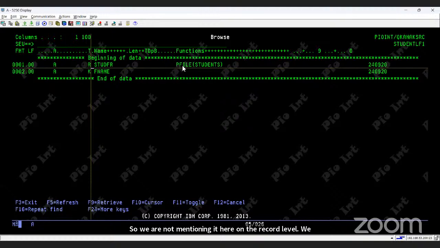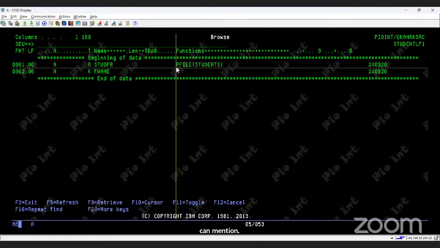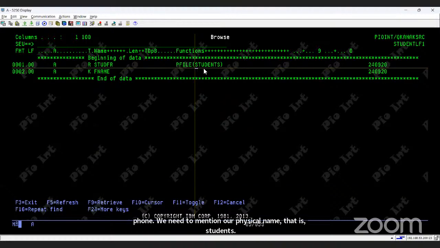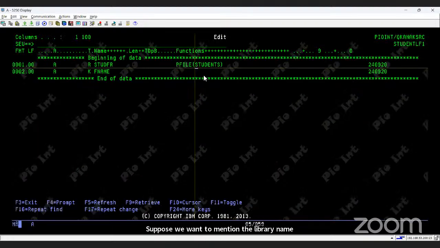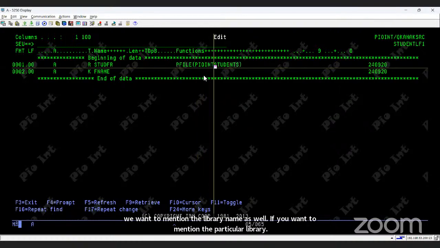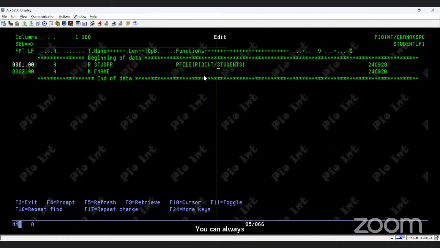We need to mention this mandatory keyword PFILE. That PFILE will contain the physical file name. We need to mention a physical file name, that is students. We can give the library name as well. Here we can mention the library name. We can hard code it here. Suppose we want to mention the library name as well. If you want to mention the particular library, you can always hard code it here, PIUINT, and you can give the library name. So this will refer to this physical file from this particular library.